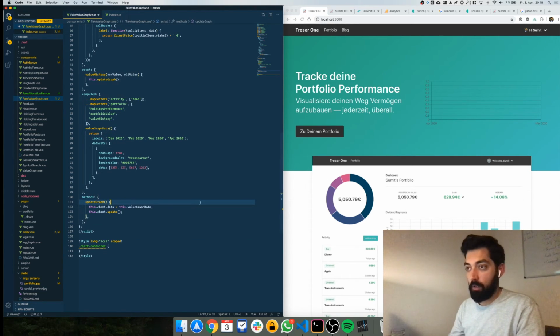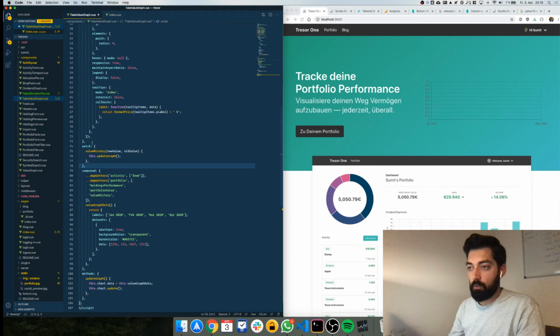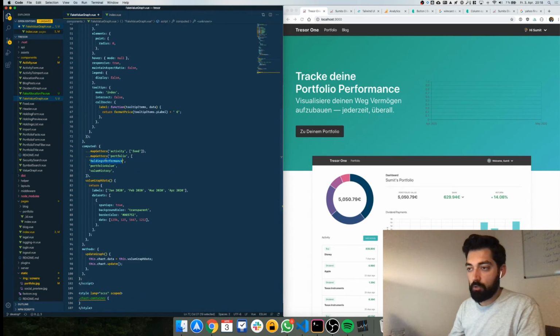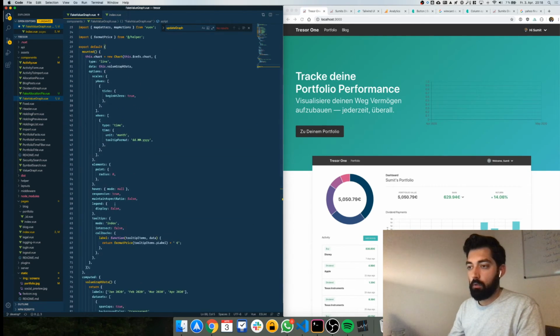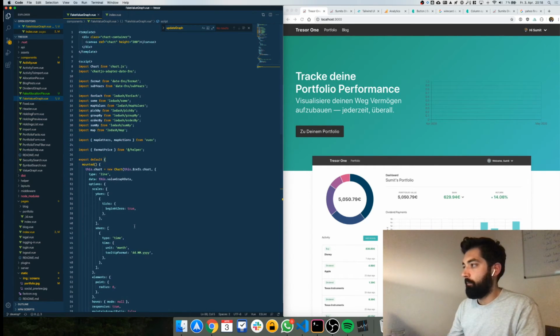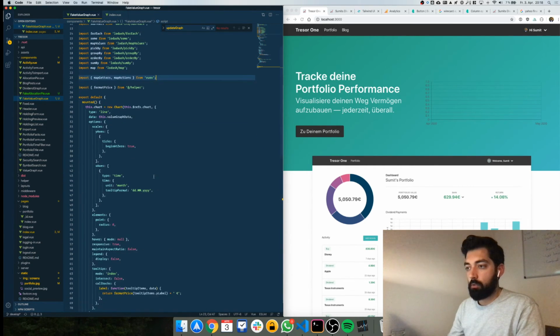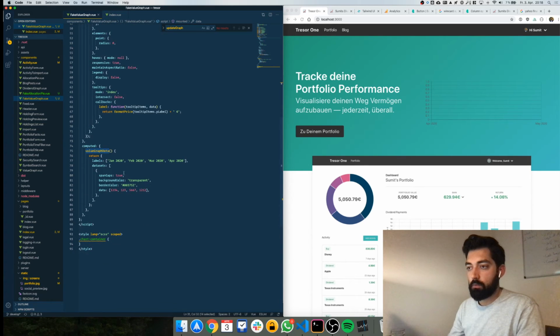We can remove that action. We can remove the watcher. We should be able to remove all of this. We don't need this one. But nothing is showing yet. Why? Because value graph data, we have labels, we have data. It should be working.